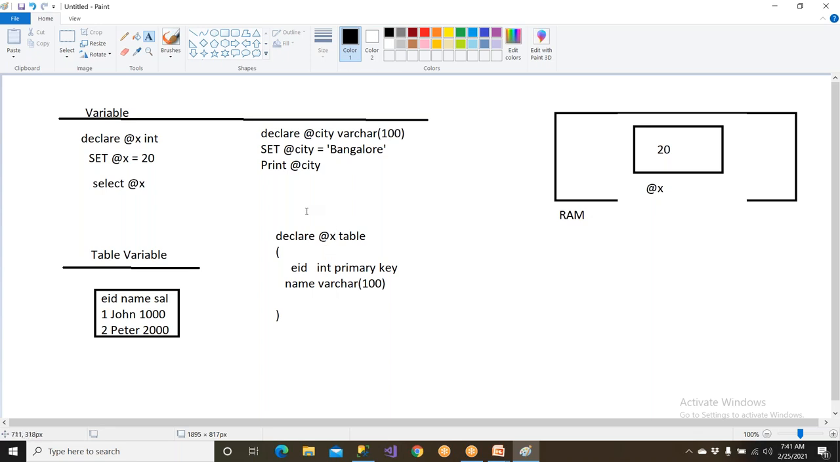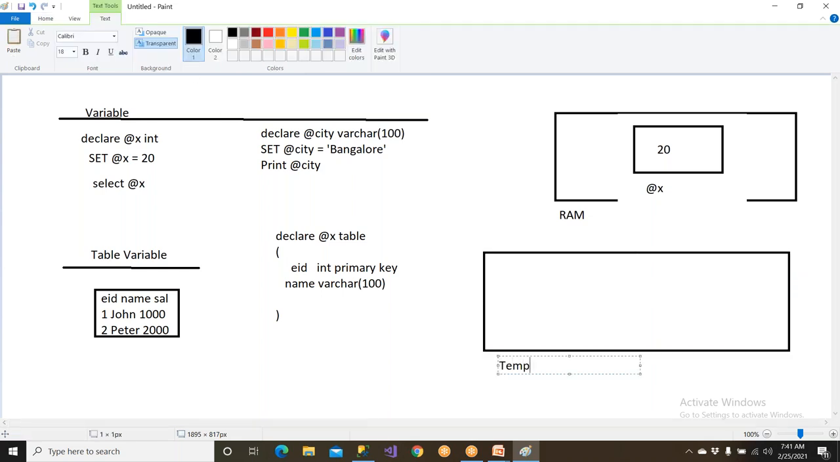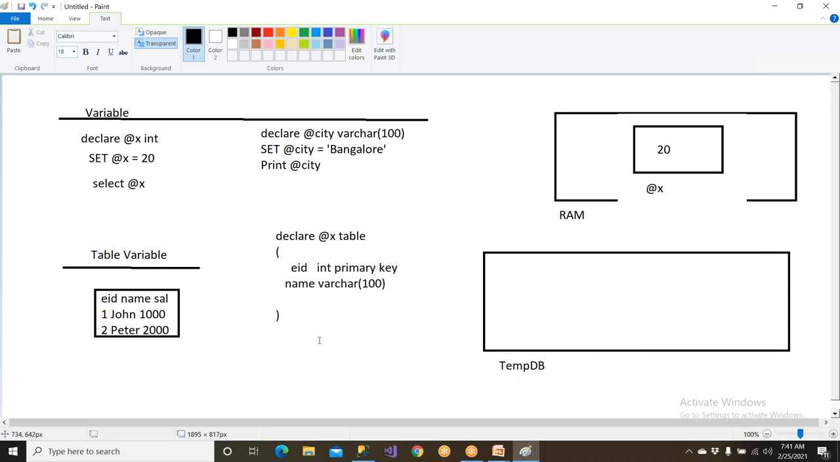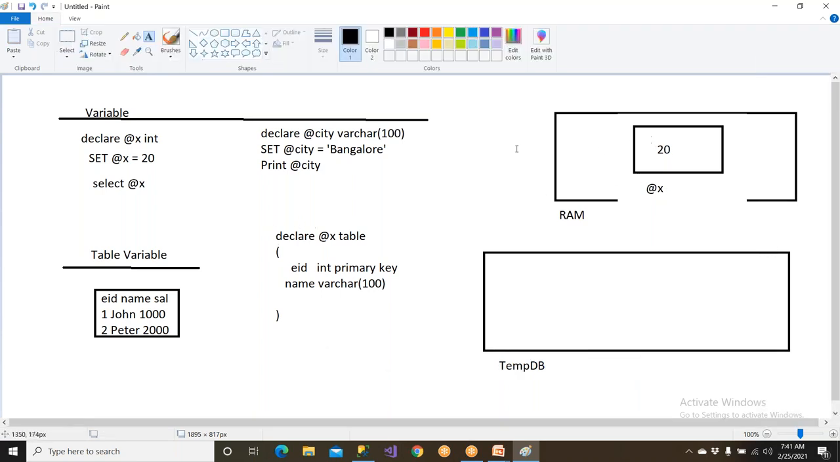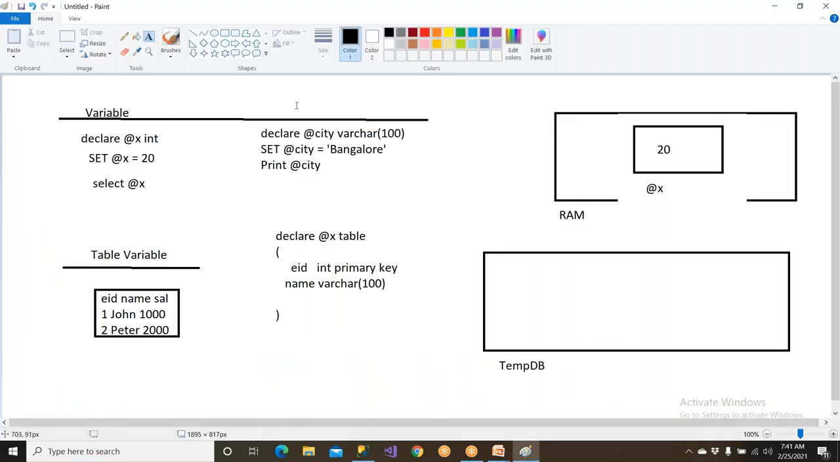But the question is, where will this variable be? Is it in RAM? Yes, definitely it should be in RAM. But Microsoft says it is not in the RAM. Clear? Microsoft says this is available in your TempDB only. Because normally variables should go to RAM. Normal variables go to RAM, but a table variable is not going to go to RAM. It is going to be allocated in your TempDB. So global temporary, local temporary, all of them are available here. Along with the temporary tables, it is also going to come here.